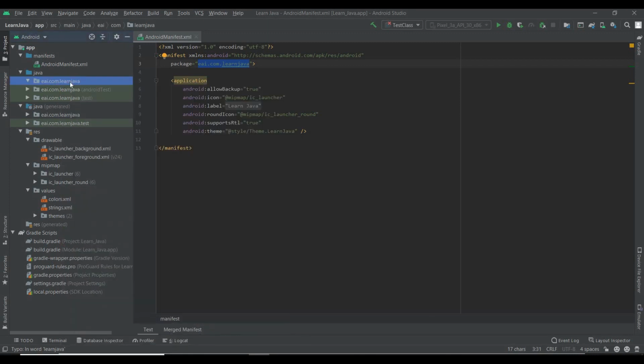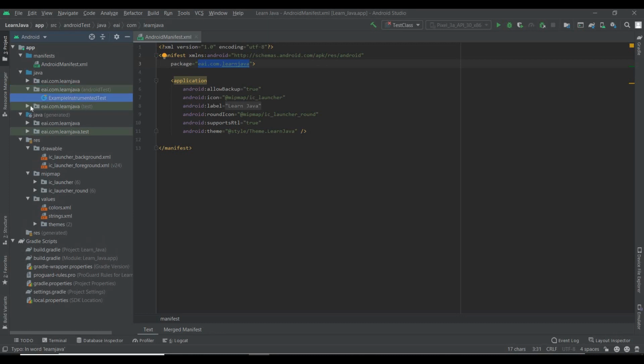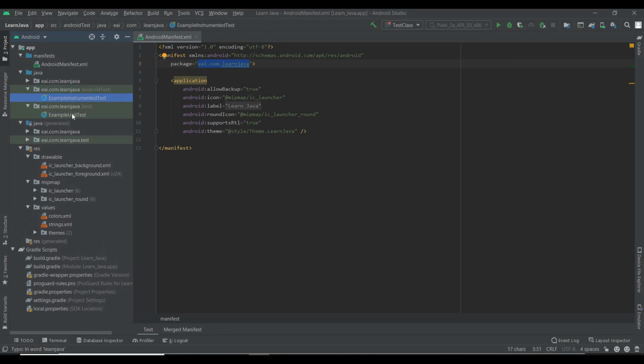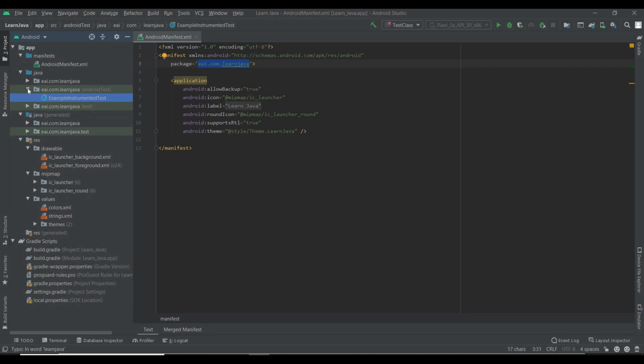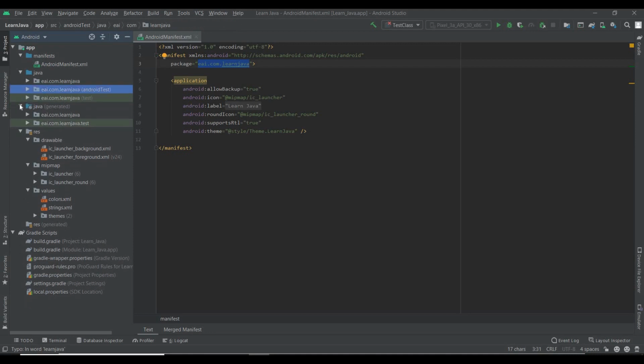So I'm just going to click on this, this is my application. We just need to ignore these two. So inside Java, you see that there are three folders, right? One is ei.com.learnjava, and then there are two others. The other two are used for testing purposes. So we are just going to ignore the other two.